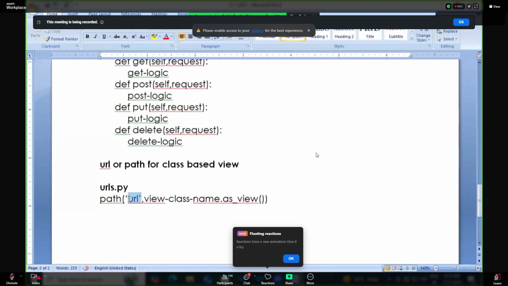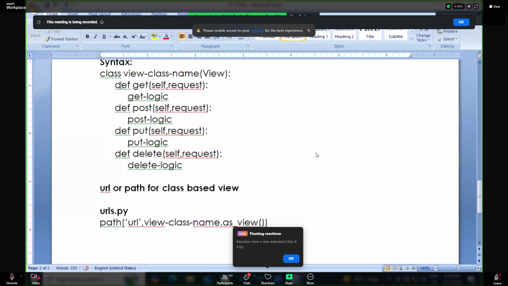But actually, you are binding this URL with which function? As view. As view is a method of which class? View class. But are you calling the get method or post method, put method or delete method? No. You are calling one view. Which view are you calling? As view. And what is this as view doing? It is identifying which method the client used to send the request. Based on that, it will call get method or post method, or put or delete methods. Right?